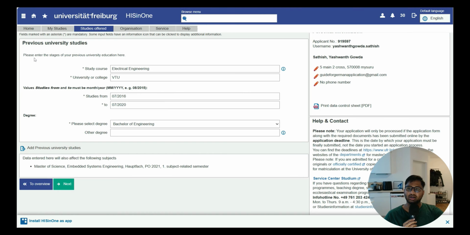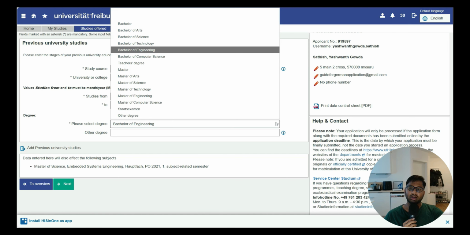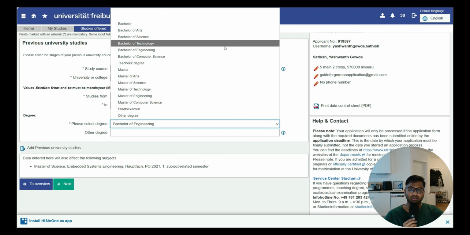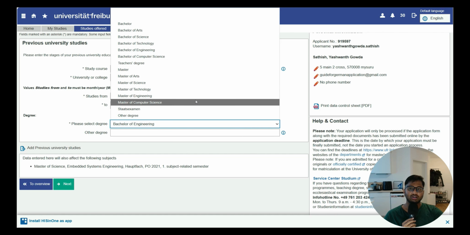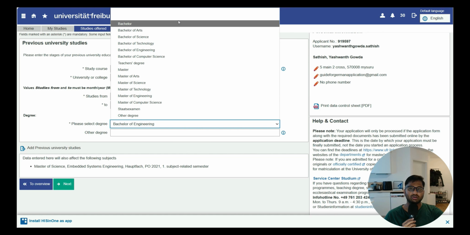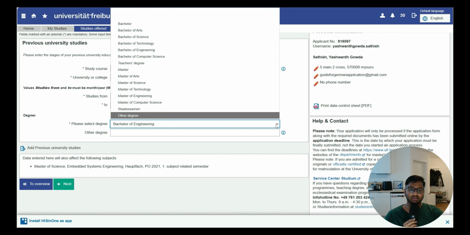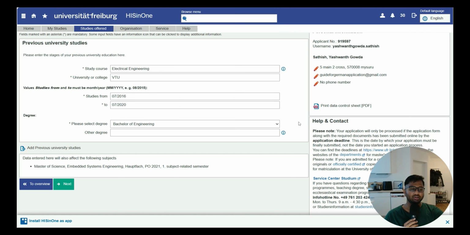The university studies field says, please enter the stages of your previous university education. At first I was also confused about whether I should fill in my second PUC, but then I looked at the please select degree section, and there is no secondary school, higher education or second PUC option to fill in. So you have to fill in either your bachelor's or master's. The previous university education I have done is a bachelor's before I am applying for a master's, so that's the reason I am filling in my bachelor's.